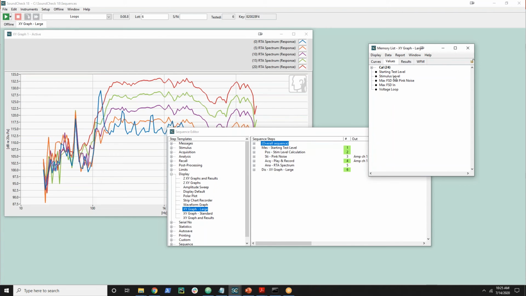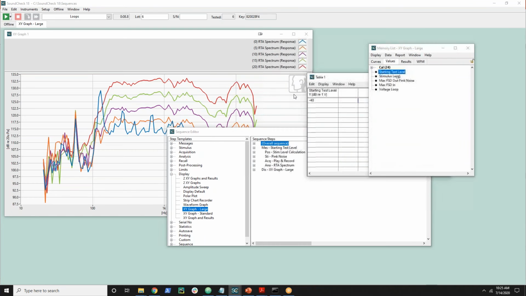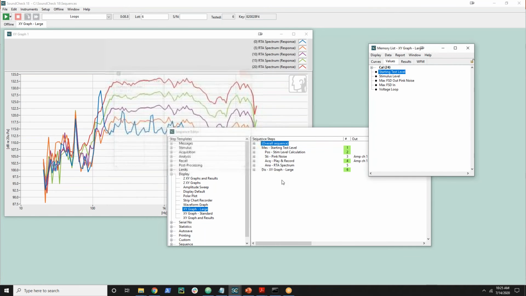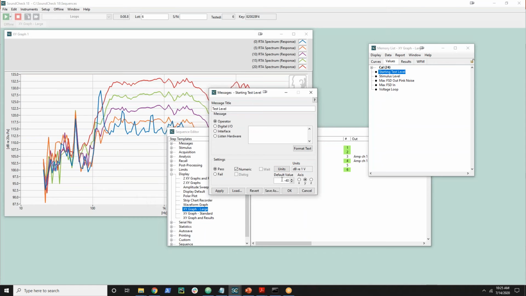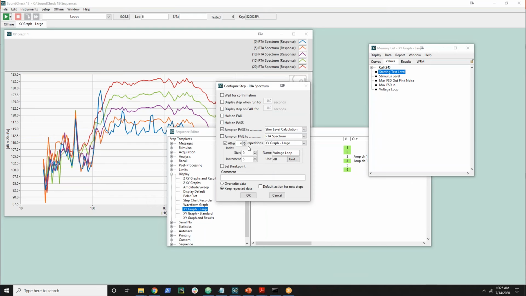Right now, if I look at my stimulus level, I could see it ends at -20. My starting test level is -40. If I wanted to change my starting test level, all I would have to do is go in here, change the initial start. Or if you go back to this analysis with configure step, I could change how many times it repeats. I could change the increment if I wanted 3 dB level, if I wanted 20 dB. I could set those all within here.